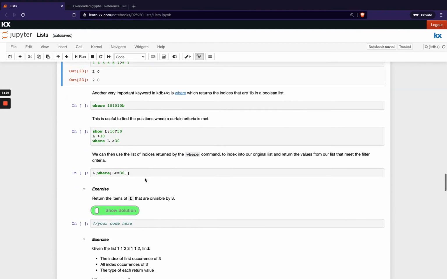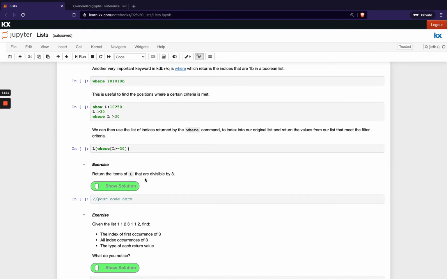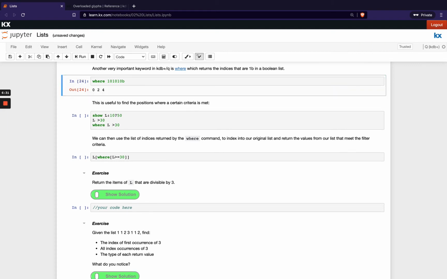Another keyword that's crucial when looking at lists and doing some lookups is this where. So if our list is just Booleans, where will return any indices where it's true. So anytime I've got a 1B, I'm going to get the index returned, which is fine. That can be useful. Probably a more useful version of where is combining it with a comparative operator.